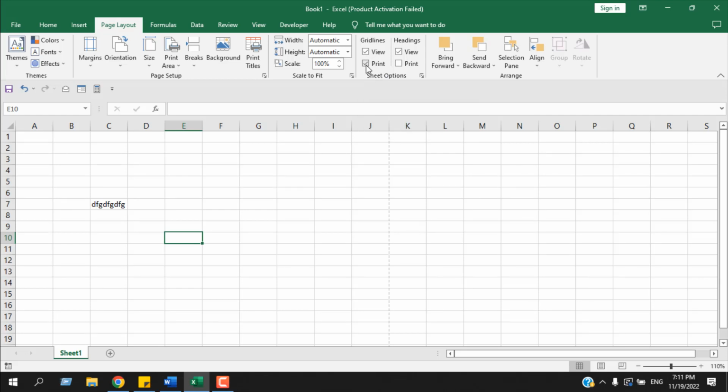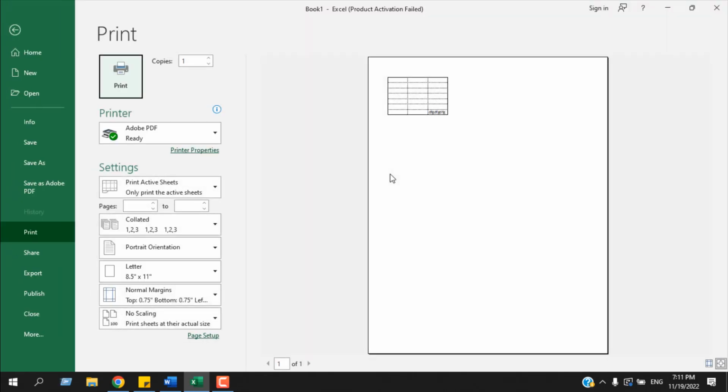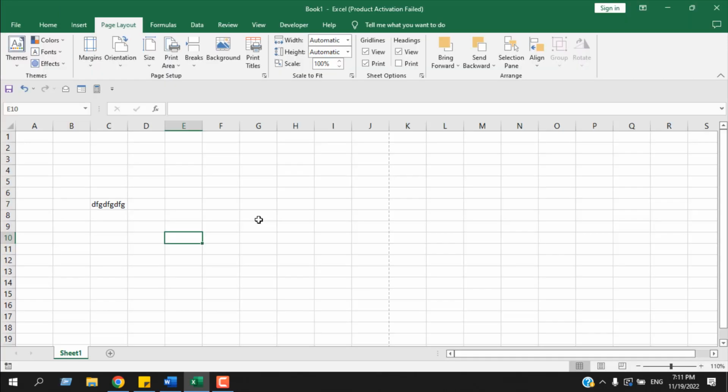If I check mark or uncheck, we cannot find any result here, but this will have an effect when we print our worksheet. Okay, so if I check mark here, and if I want to print it, you can see our grid lines have appeared in our printing. Okay, so this is how you can show or hide grid lines in Microsoft Excel.